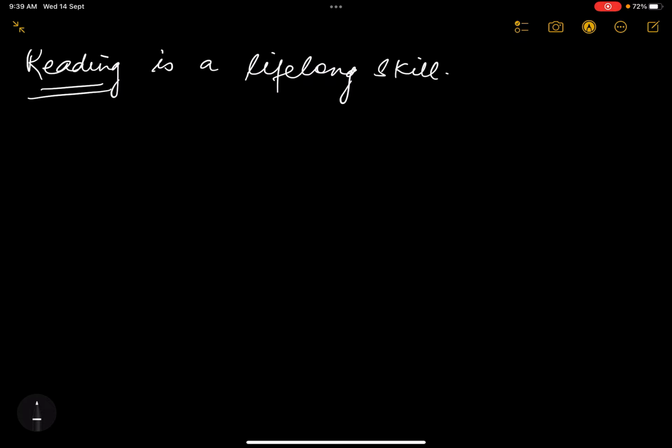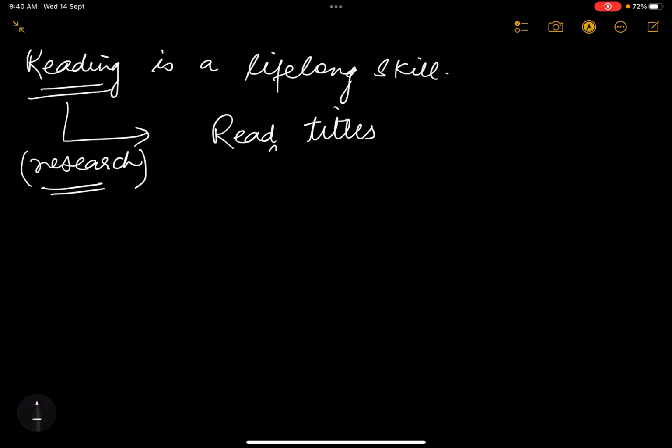Now, talking about reading in the context of research, how should we read in the context of research? So there are multiple ways, and this video would be divided into three parts: how to read part 1, how to read part 2, and how to read part 3. So the first and very significant way of reading for your research project or your research title is to read titles, right? Read titles along with abstract and conclusion.